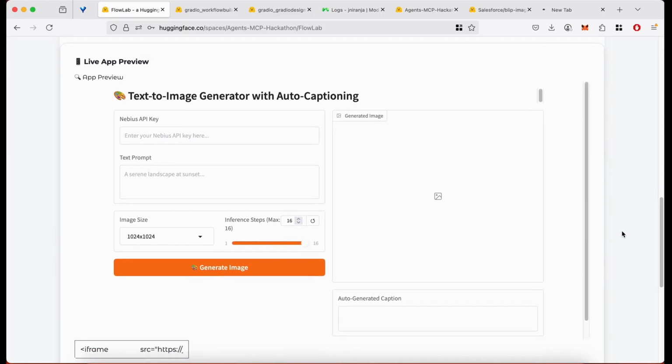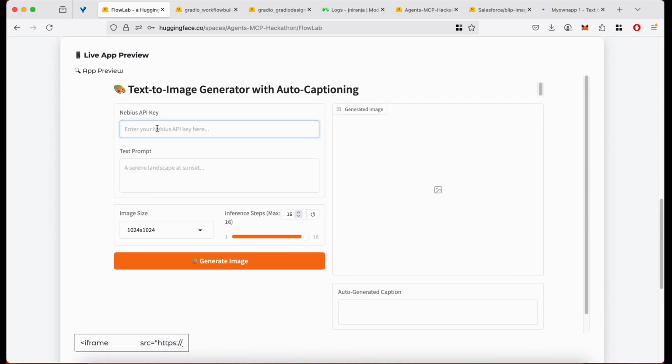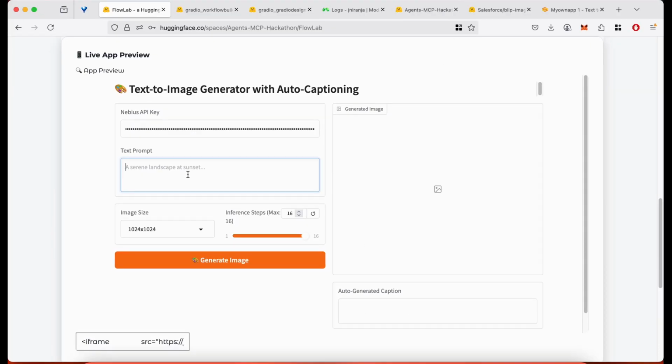So this is again a custom component. Here I enter my Nebius API key, a text prompt, and I get the caption. So let me just pause the video. My Nebius API key, and I give a prompt, an astronaut near the sun. Okay, so it takes a few seconds for the image to generate.